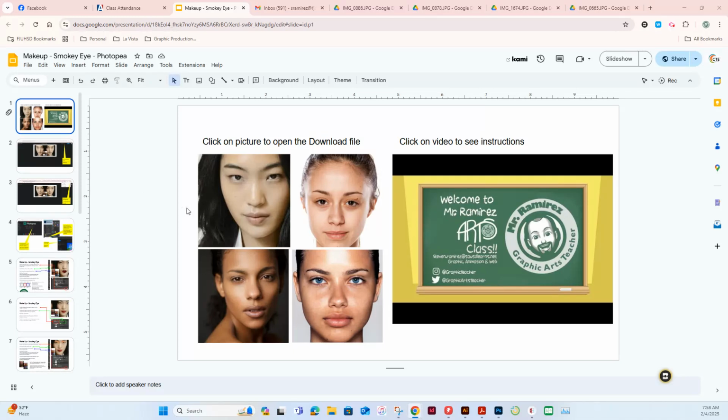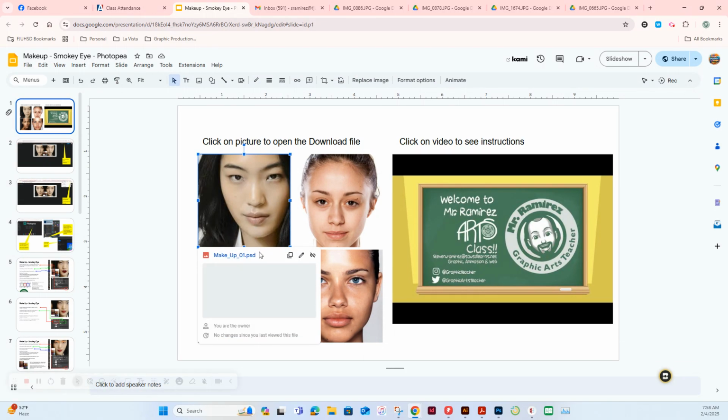Okay, today we're going to work on the makeup effect, and we're using four different cultures of women to work on this makeup effect because each culture has a different skin tone. And when you work on different skin tones, the colors you use have a different reaction to the color of the skin. So I'm going to start on the first one here.